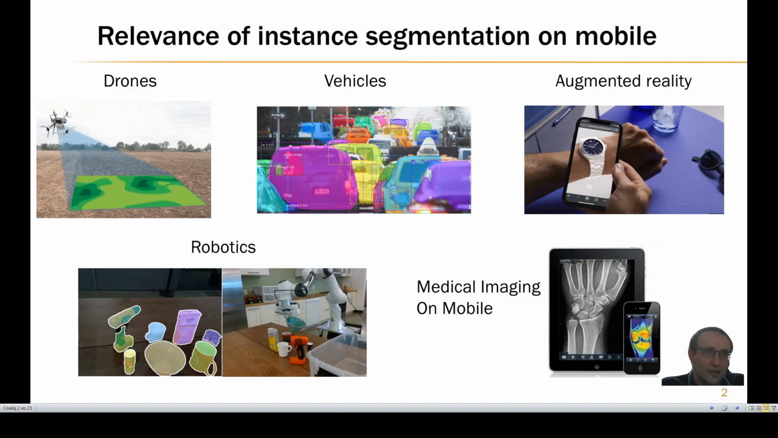In augmented reality, by segmenting the user's body part and mapping a virtual item to those segments, the user can see how the item would look on them in real time. Instance segmentation can be used to identify and locate different objects in a robot's environment, allowing it to manipulate them more effectively and perform complex tasks.